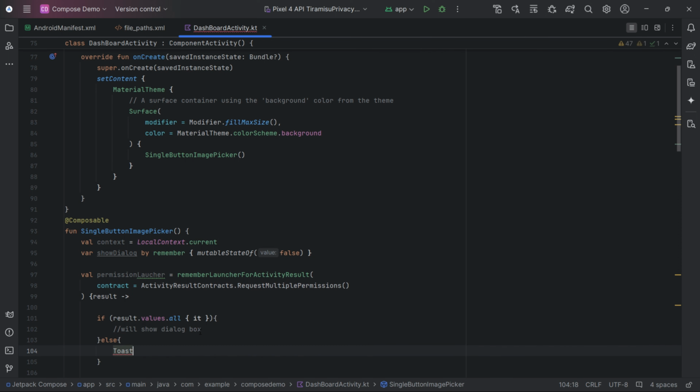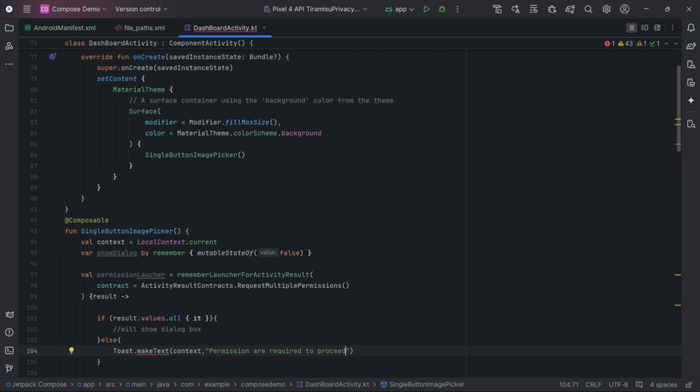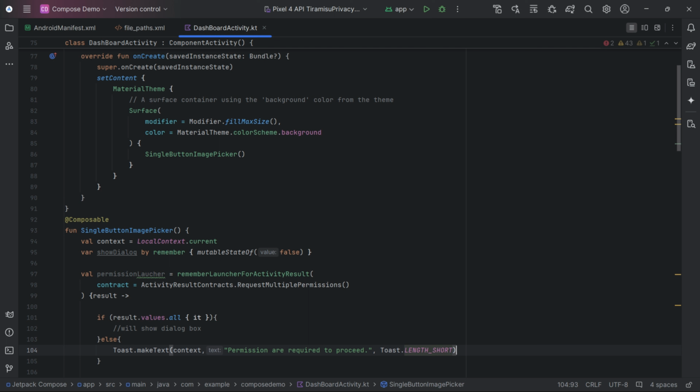This code initializes a permission launcher using Jetpack Compose's rememberLauncherForActivityResult to request multiple permissions at runtime. It checks the result, and if all permissions are granted, it shows a dialog box. Otherwise, it displays a toast message informing the user that permissions are required.